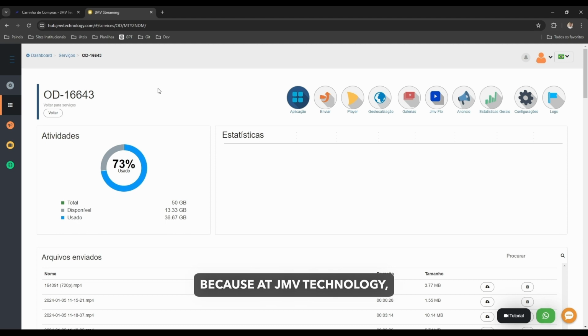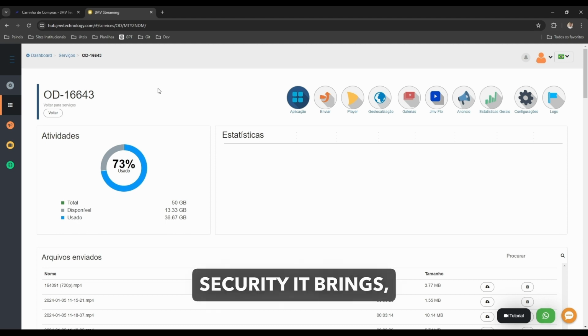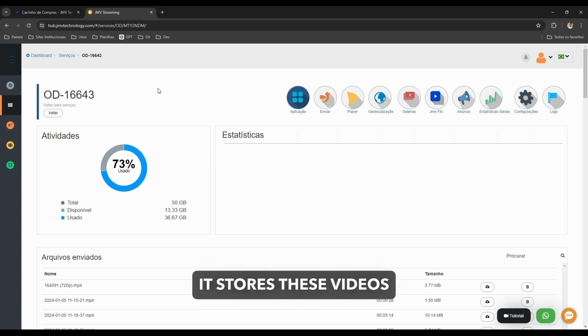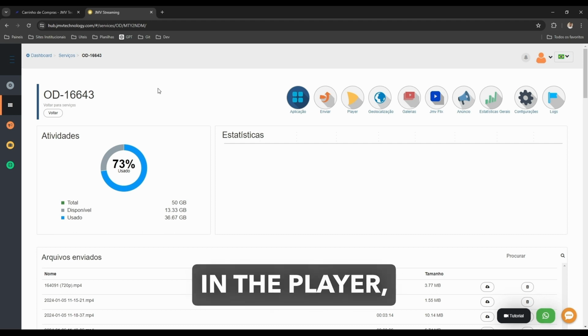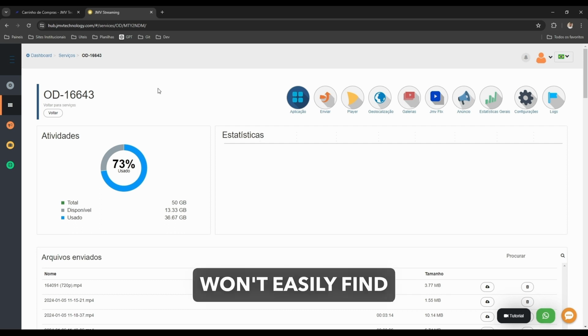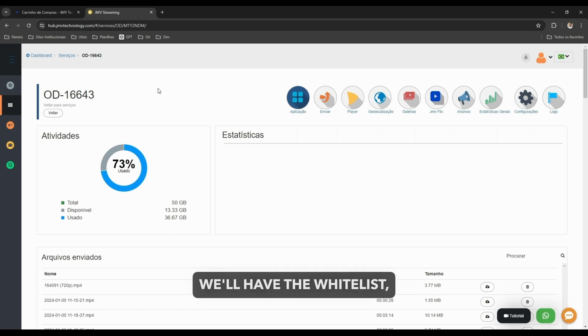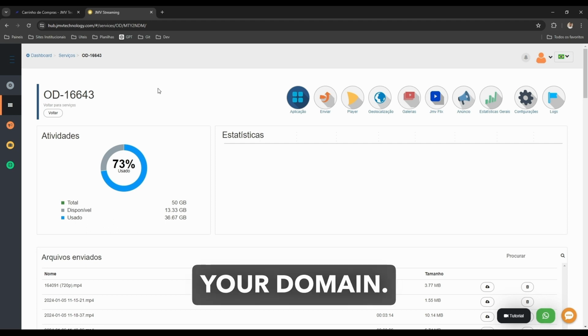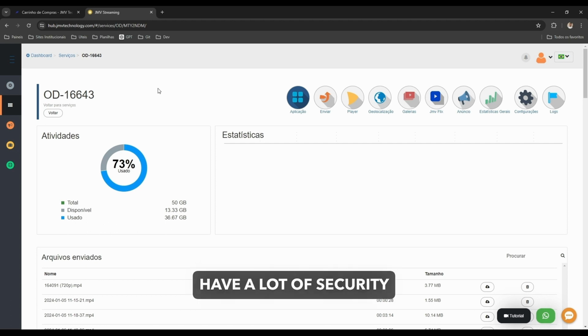because at JMV Technology, in addition to the security it brings, it stores these videos from a hosting service that will have encryption in the player, which means people won't easily find the origin. We'll have the whitelist, where you can only play the player on your domain. You'll definitely have a lot of security features.